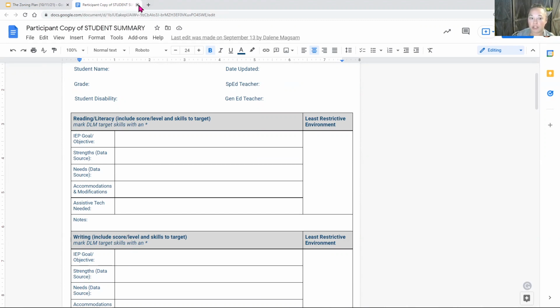So we know that our students have strengths and needs, as all students do, and you might have a student whose least restrictive environment for reading is the special education classroom, but maybe their least restrictive environment for math is the general education classroom. So just really helping you to think through that and start identifying what you're going to teach and where you're going to teach it.